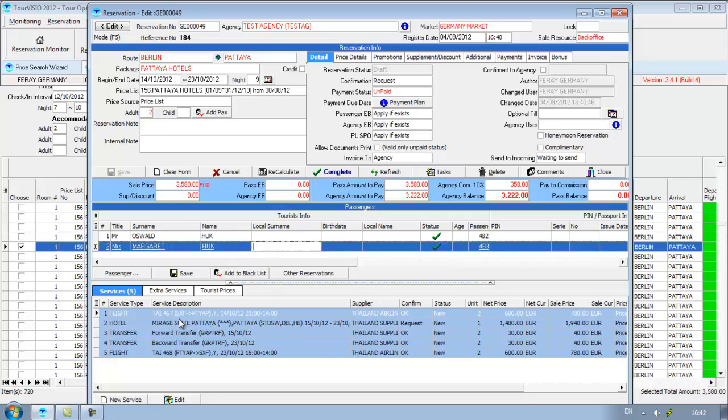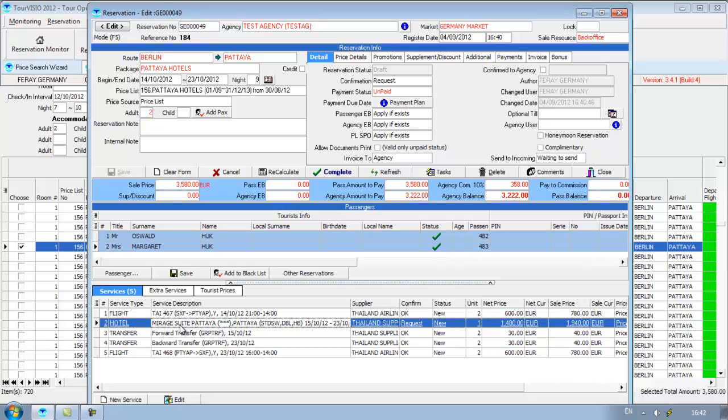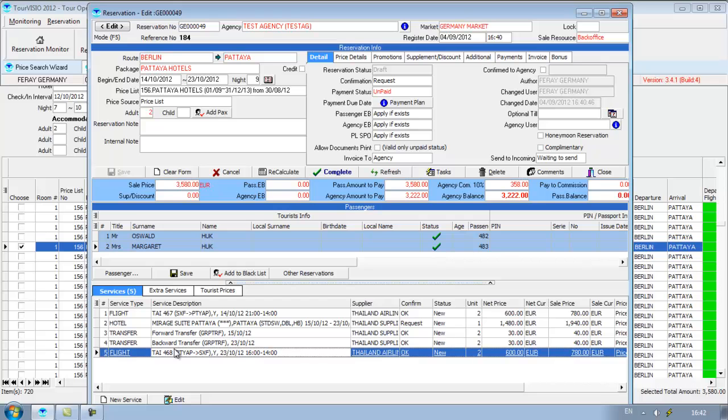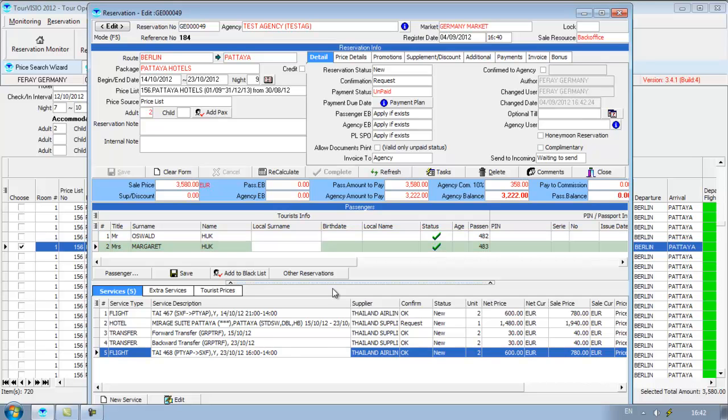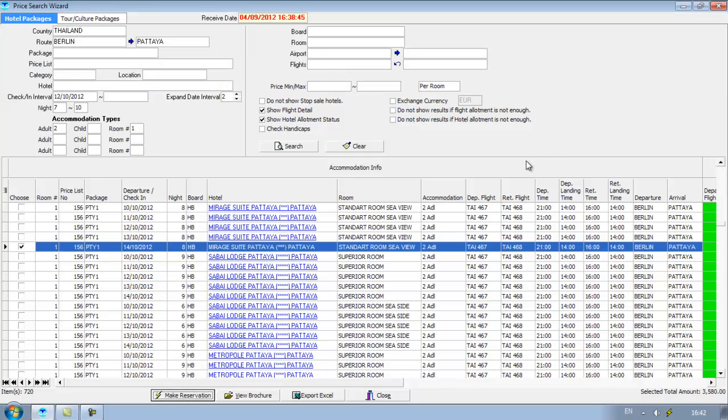So I see that in my reservation the flight is included, hotel is included, transfer forward and backward, and return flight. So if everything is okay, I can click on complete. The system is checking all the allotments on the flight and on the hotel. Now the reservation is complete. So I can close it and find it in the reservation monitor.